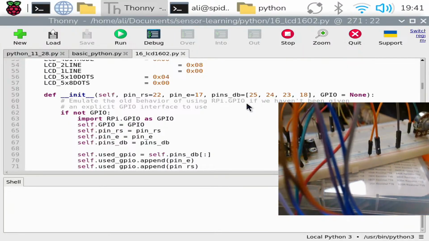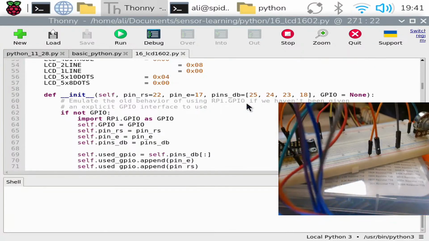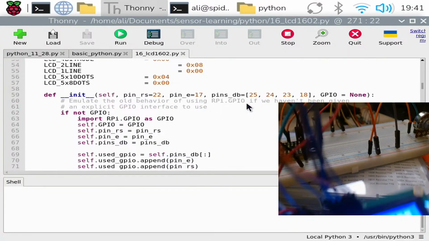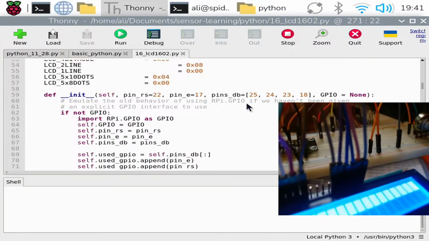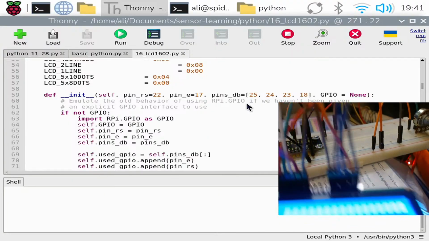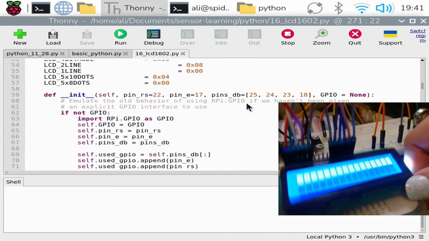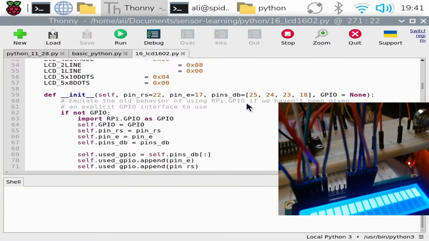What am I stepping on? Okay. Alright, so this is having an issue. I think it's a connection issue.